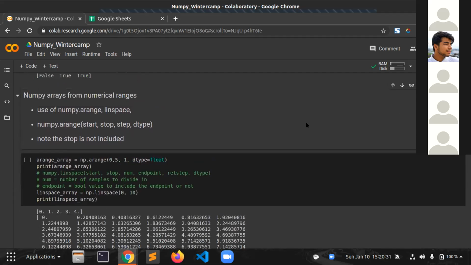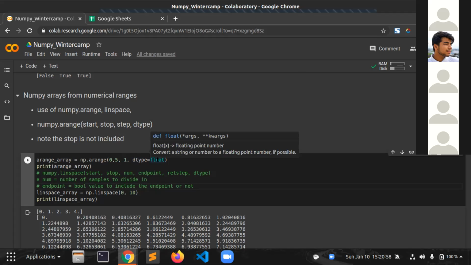So let's move on to arange. arange allows you to create a sequence of numbers. It's the same as range. You pass the starting value, ending value, how much step you want, and also the data type. If you want it to be float, you pass float. By default it takes float 16, I guess. If you want it to be integer, you have to pass integer here.